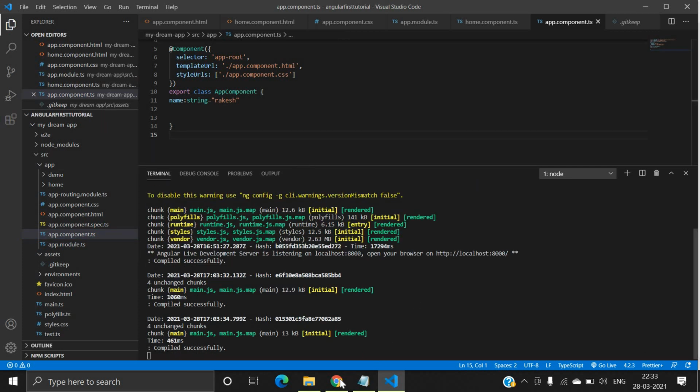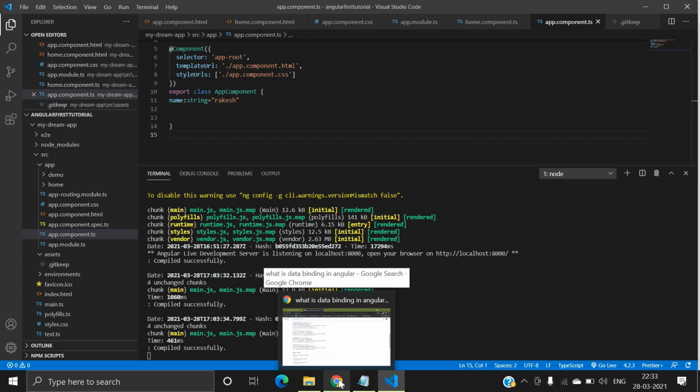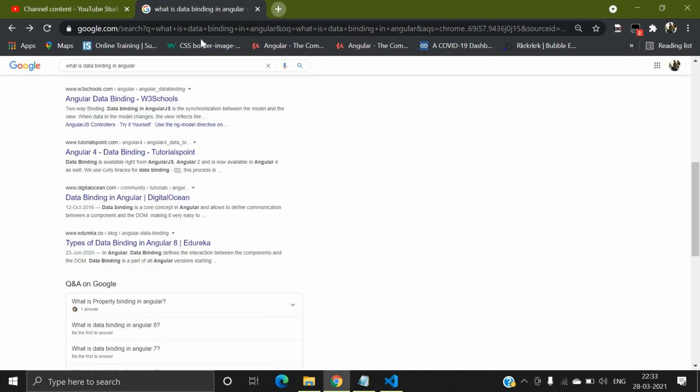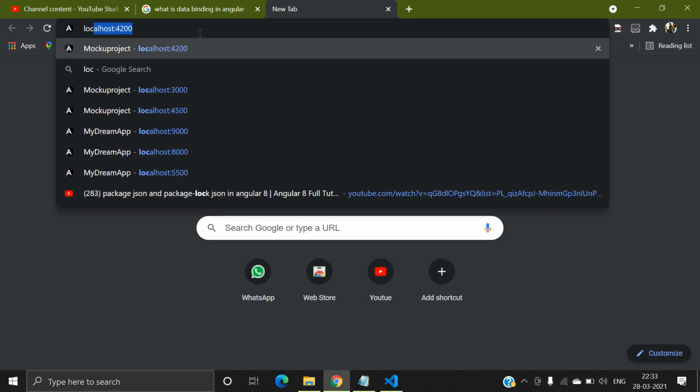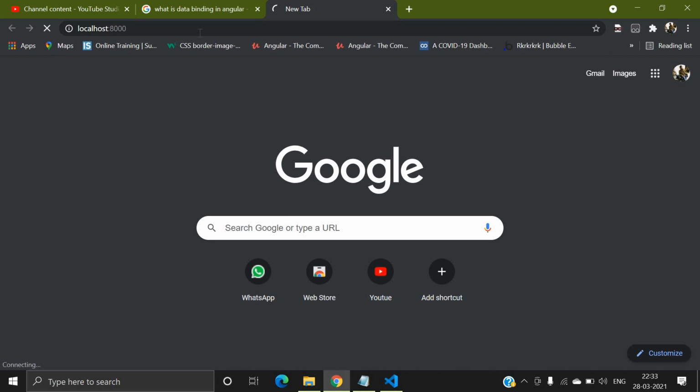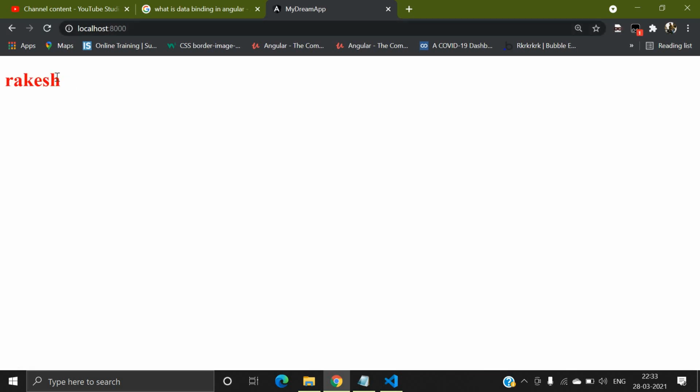Now open the browser with the port number 8000, localhost 8000. Now here you can see the output of this project.